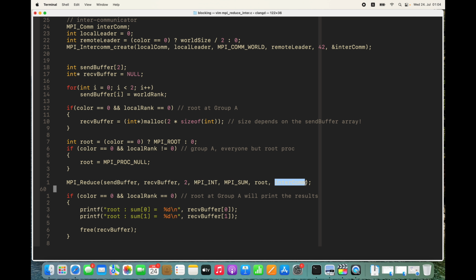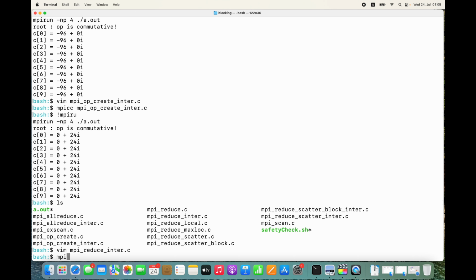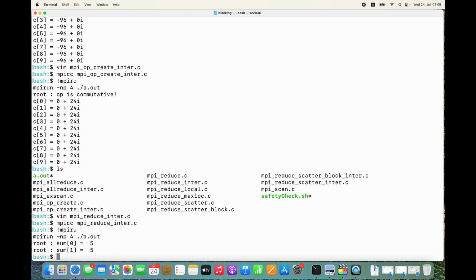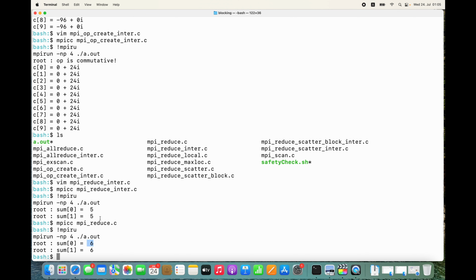Then you call MPI reduce with those proper arguments. The major difference is that you're not using the intracommunicator, the MPI comm world, but you're using the intercomm. And then finally, the root process in group A prints the result. So MPI CC, MPI reduce inter, and then MPI run. You see that it gives 5, while in the case of MPI reduce, if I run this, I get 6 and I get 5 here.